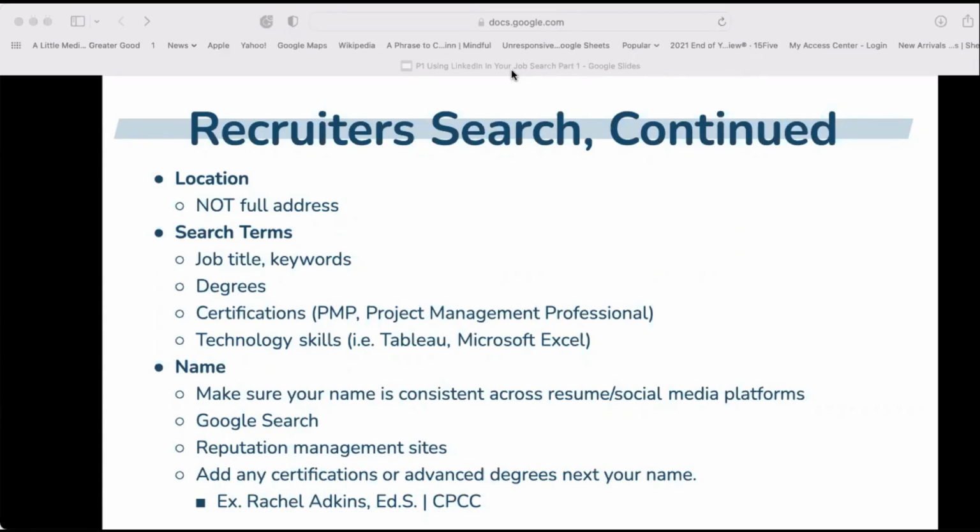And one thing to note here is that if you're willing to travel to a zip code of a city that's 25 or 30 miles from your house, or it's just a bigger city, you can use that zip code or put that city name in as opposed to the smaller town or your home zip code where you live. I mentioned recruiters will search job titles and keywords. They also will search certifications, degrees, and technology skills.